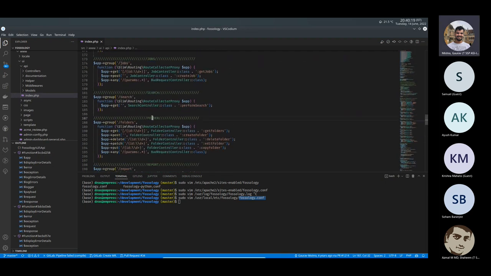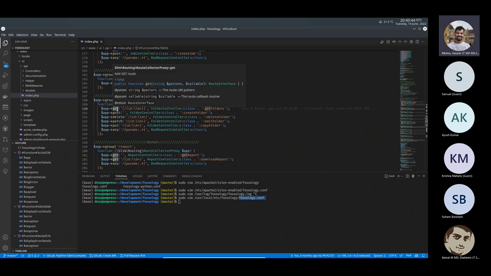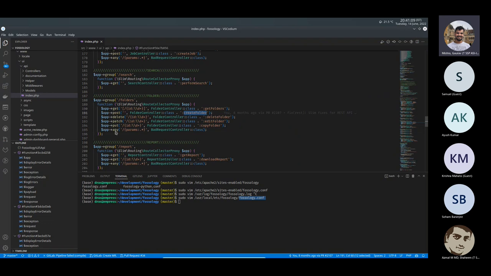And if you look at these things, for example, let's take the folder section. It is under a thing called group. With group, we say it should start with slash folder, and anything inside that, we create a local route proxy. Inside the route proxy, we say if someone did a get request and it matches this regular expression, then take up this class, and inside this class, call this particular folder. Similarly, if there is a post request, it should not contain anything in the path, and from this class, call this create folder. And at the end, we have any.